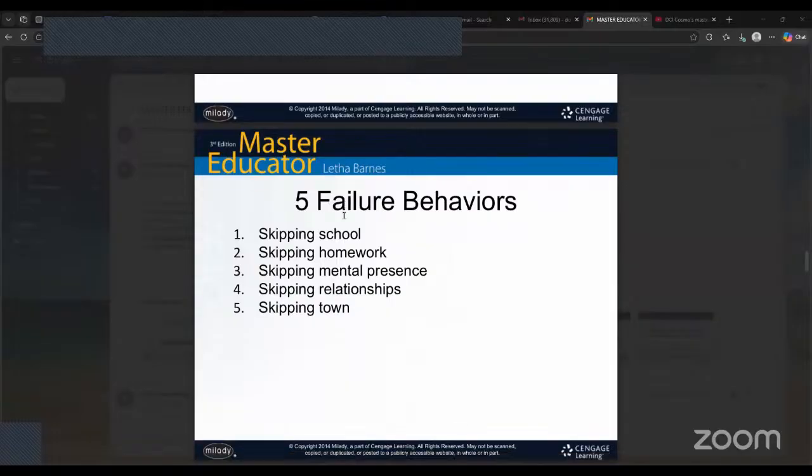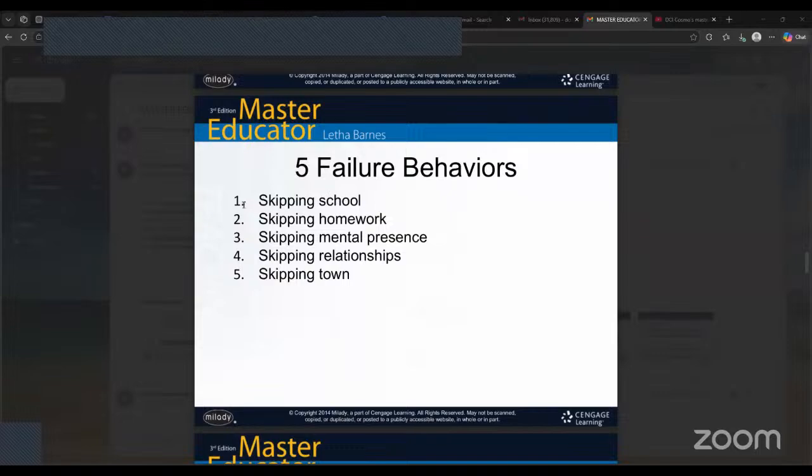And then you look at 5 failure behaviors. Again, my student would skip school. I didn't understand how you're paying for tuition and you skip school. Skipping homework, don't want to do any homework assignments. Skipping mental presence, they're there, but they're not there. Skipping relationships, opportunities to bond with others and instructors and other trainers, and you don't do that.